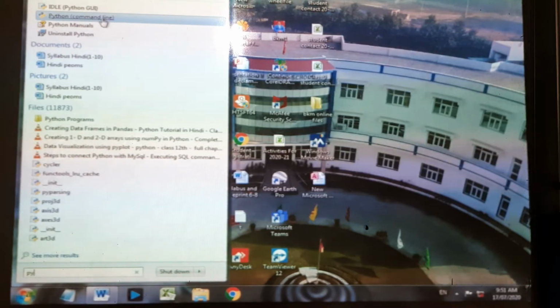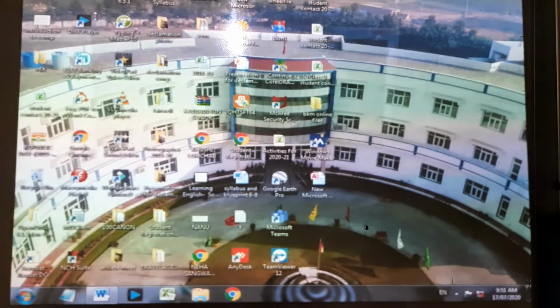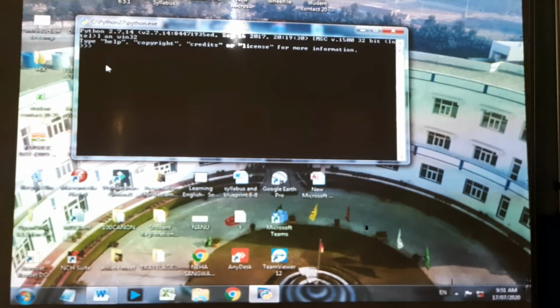So let's try to understand first what is the Python command line. Click on the Python command line. Okay. You can see Python 2.7.14. This is the version and this is 32-bit. Okay, and these three greater than signs you can see here. This is the prompt where a user can write their commands. In interactive mode, you will write one command at a time and it will execute immediately.